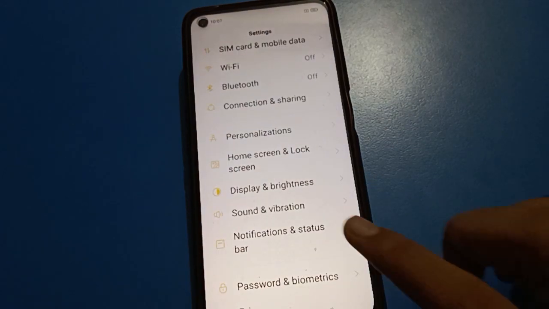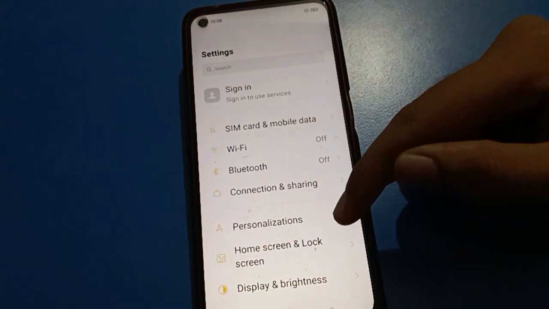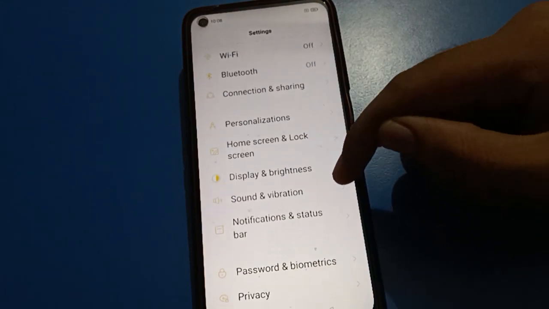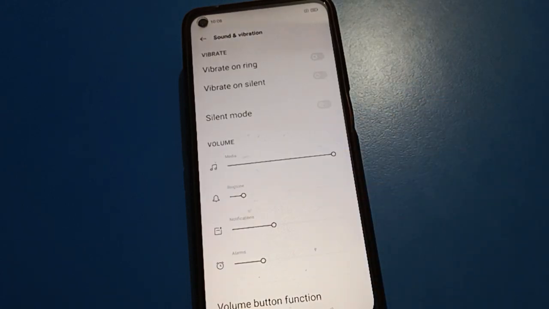After opening phone setting friends, you can see this type of interface in your Oppo mobile. So friends, in your Oppo mobile scroll down here and open your device sound and vibration setting. After opening sound and vibration setting friends, if you want to use vibrate on ring setting, you can turn on vibrate on ring setting. Vibrate on silent mode, if you want to turn it on, you can turn on vibrate on silent mode setting here.